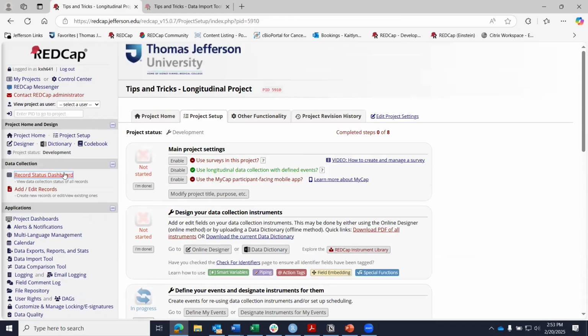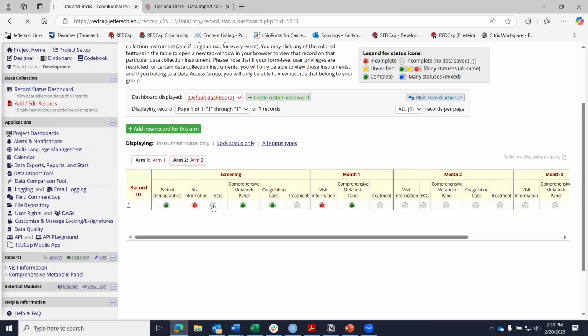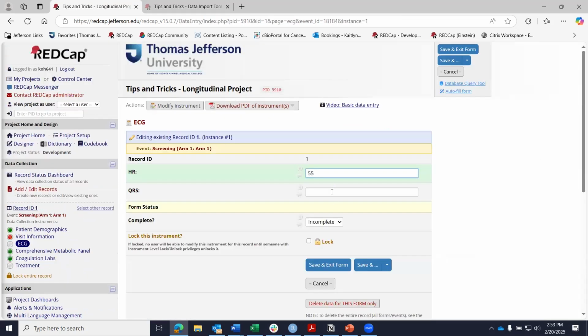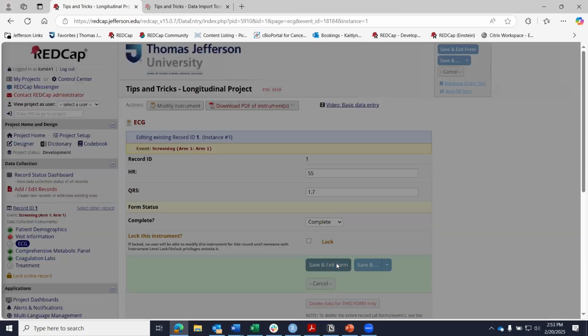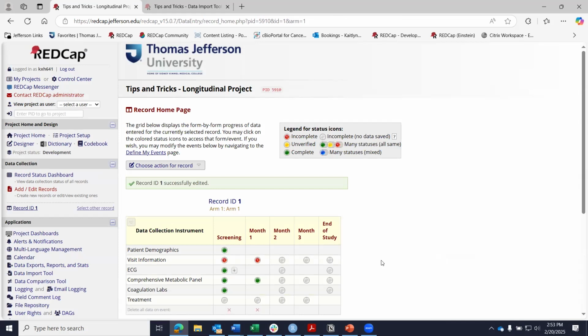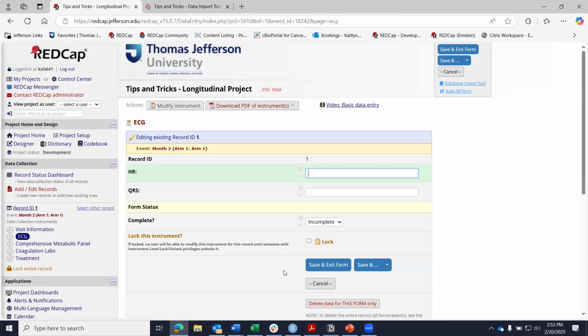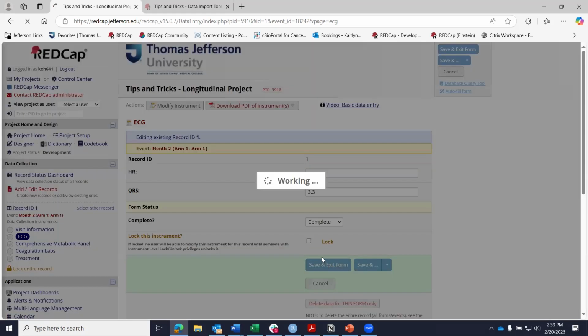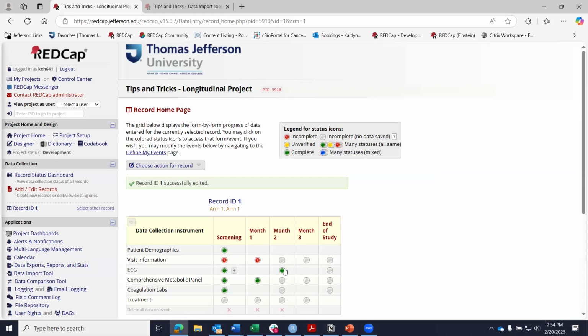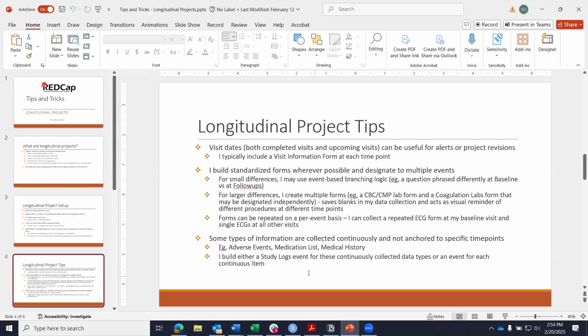And so if I come in, I don't know for sure what the normal range for QRS is, so bear with me there. You can see under screening, I get this plus sign to add more ECGs at screening, whereas when I fill it out at month 2, I don't get that plus sign because at month 2, it's not repeated. So you have that flexibility as well.